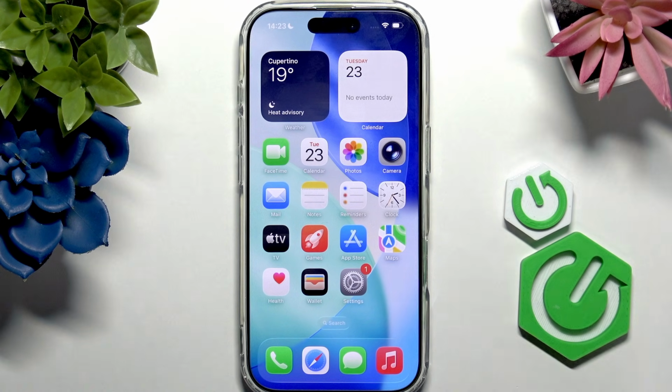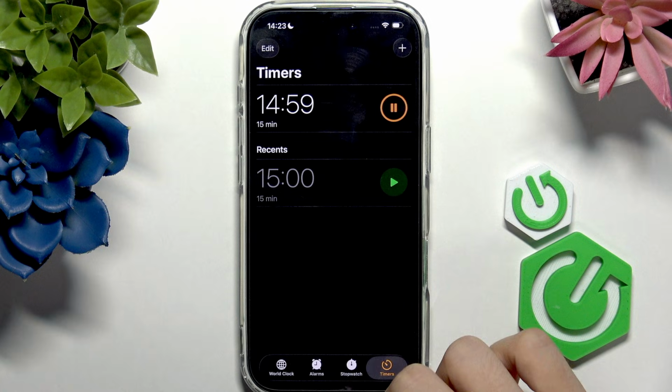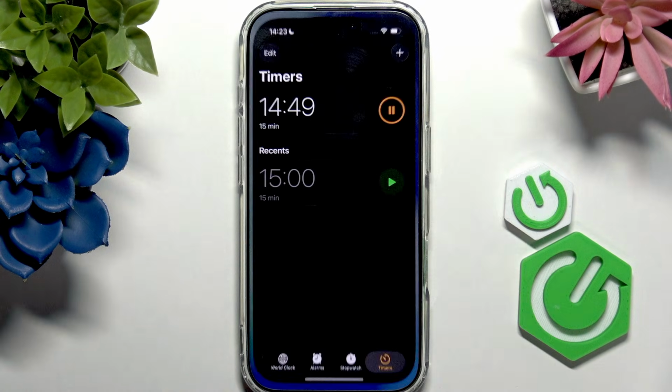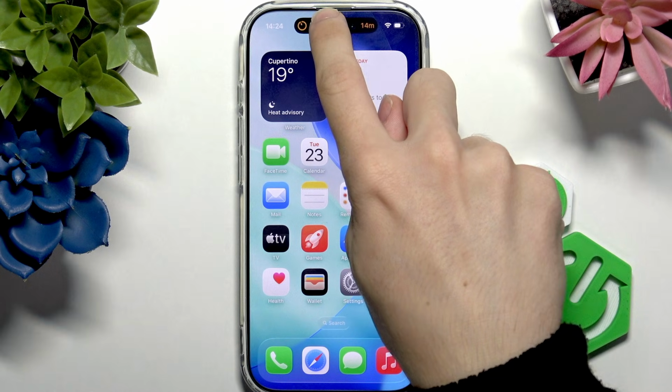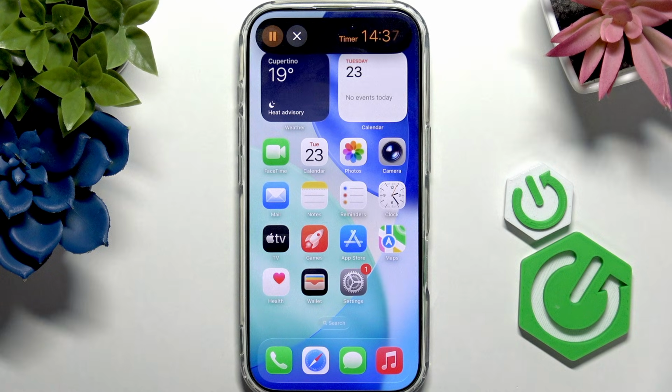Let's see the first, most basic one, which is gonna be clock. If I go to clock, then I can, for example, go to timer, set a timer for 15 minutes, and now you can see it appears on my dynamic island. What I can do now is not only see how many minutes I have left, but also click on it to view the app, or instead of clicking, I could press and hold to see the whole timer.